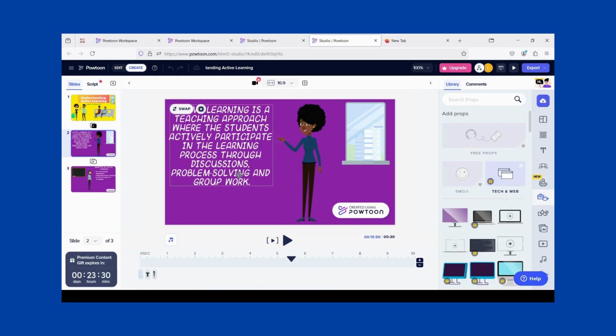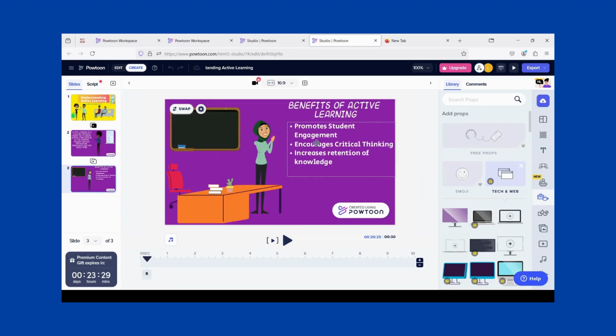I wanted my learners to focus on the words, so notice I did not make my slides too bulky. And then here I talked about the benefits. Again, I didn't want to make it too bulky, but I still wanted to keep my learners engaged.